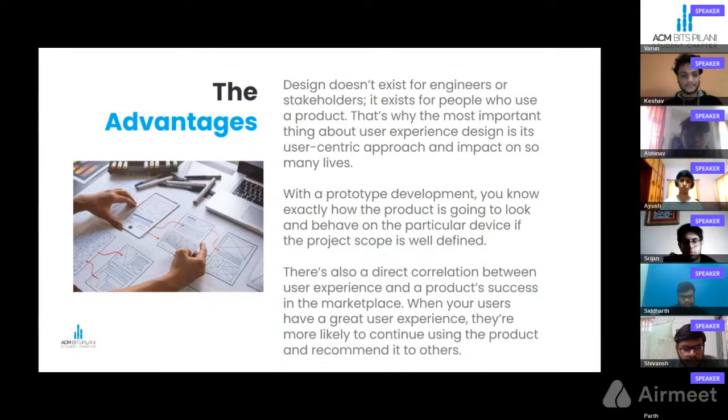Next slide, please. So as mentioned, the MVP is a version of a product. Prototyping is just making that MVP, making the basic layout and the basic structure. It does not exist for engineers or stakeholders. It's just for the product and the users of that product. Most importantly, it is the user-centric approach that you use in a UI/UX space. It makes sure that what you are building is actually for the user, not just for the company or the developer who's developing it, because a user might have a very different opinion and approach towards using the product than the engineer or coder that develops it. There's also a direct correlation between product success and user experience.